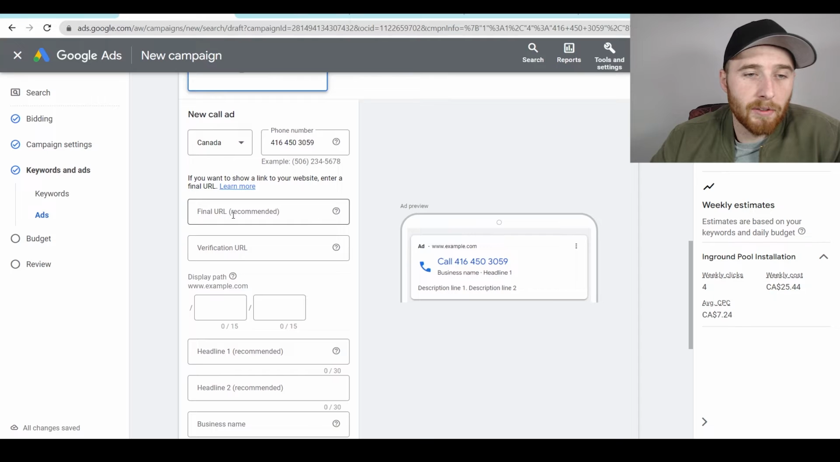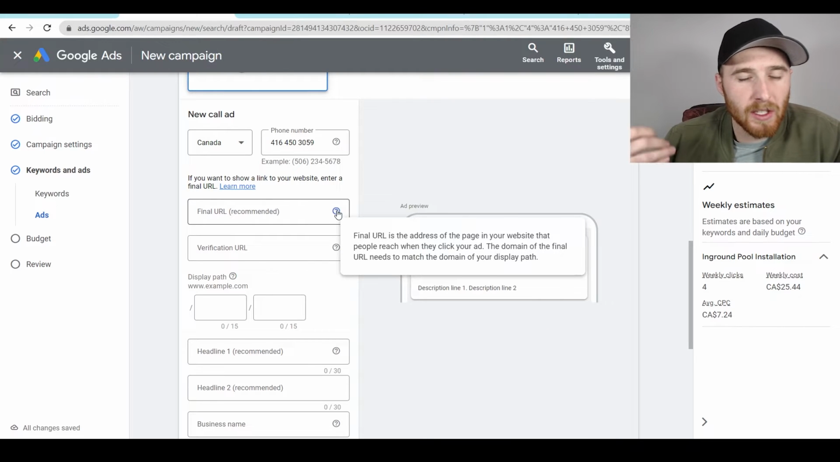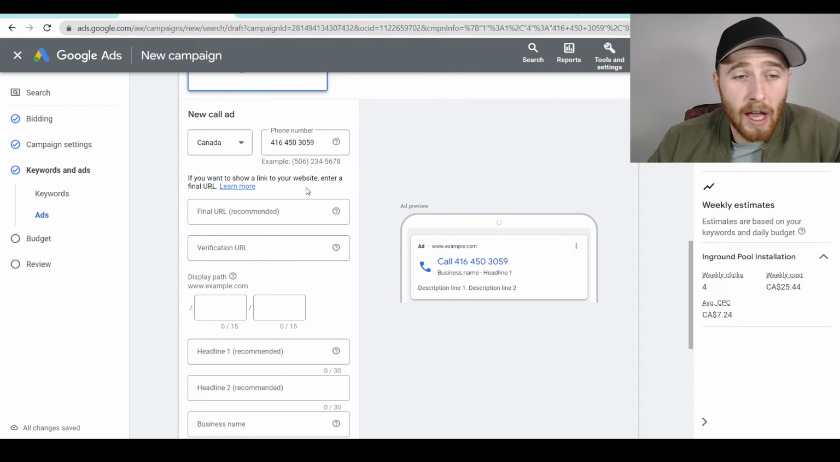We can enter in our final URL here, which is the URL that will display above our call only ad, and the verification URL, which indicates to Google that the number is on our website and it is verified. So this is a real business. The final URL is optional. You don't need it, but the verification URL is necessary in order to run these Google ads successfully. You can choose not to add a final URL if you don't want to, but what I would recommend is follow the data and see what works best for you.